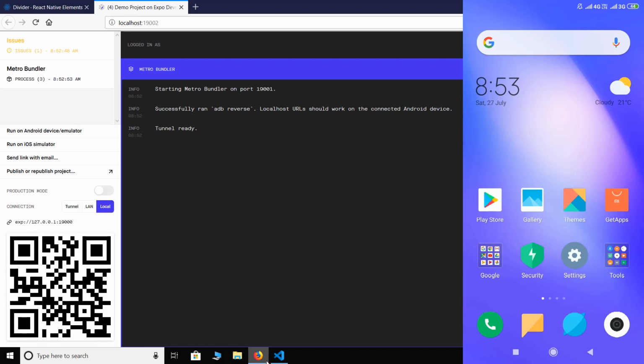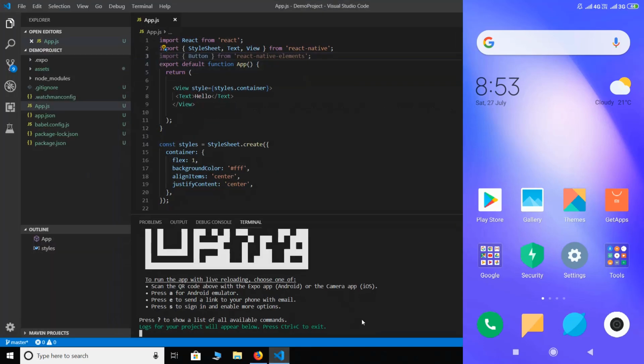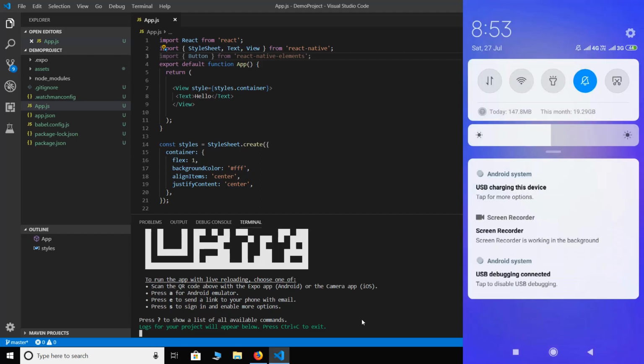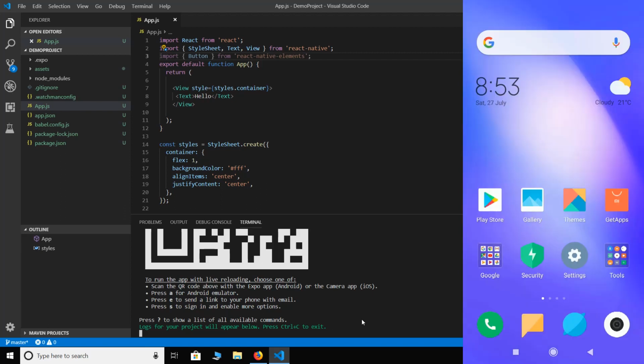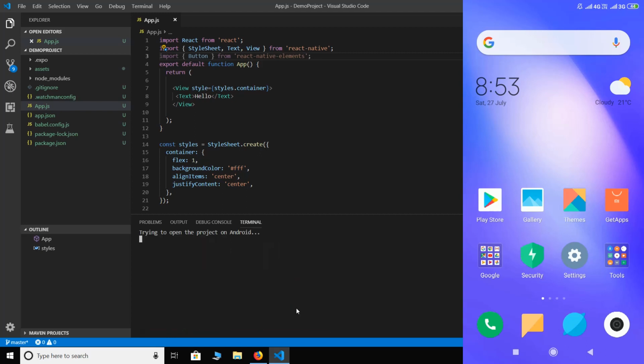Okay, so it got changed, and using that, see, it's not connected with the internet, still it's going to work. Here you see there are three options: scan it using the QR code or the camera app with iOS, and press A for Android emulator. Because I have the mobile app connected to the system directly, instead of running the Android emulator in your system, it will send the app bundle to your mobile and it will automatically open the Expo app. So I will press A.